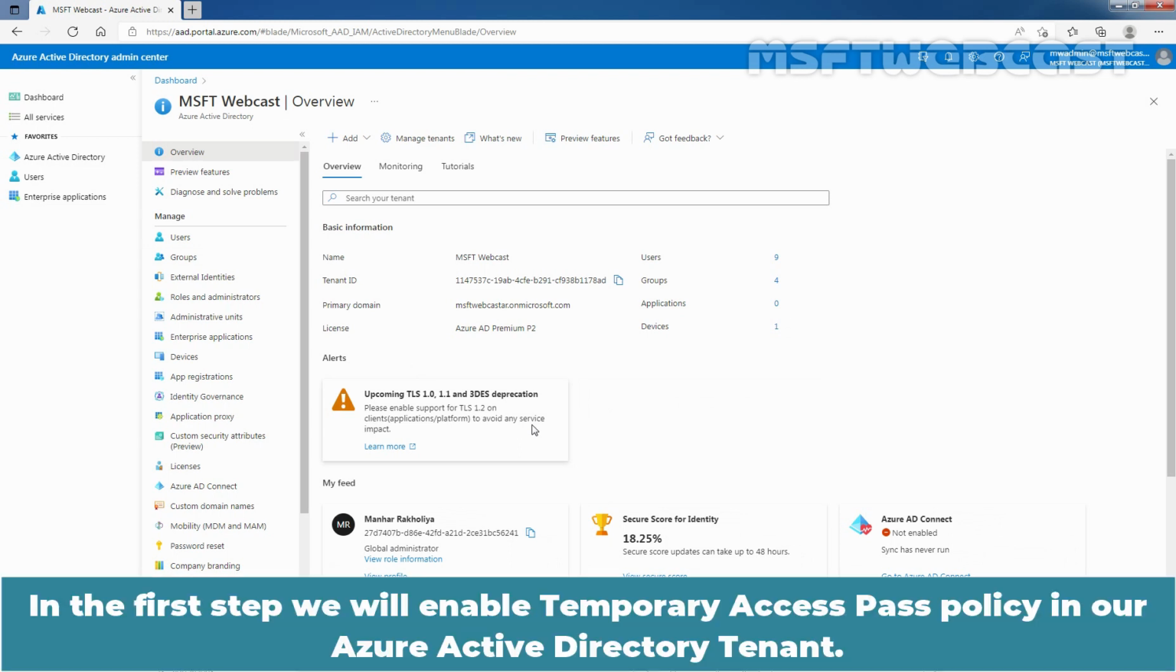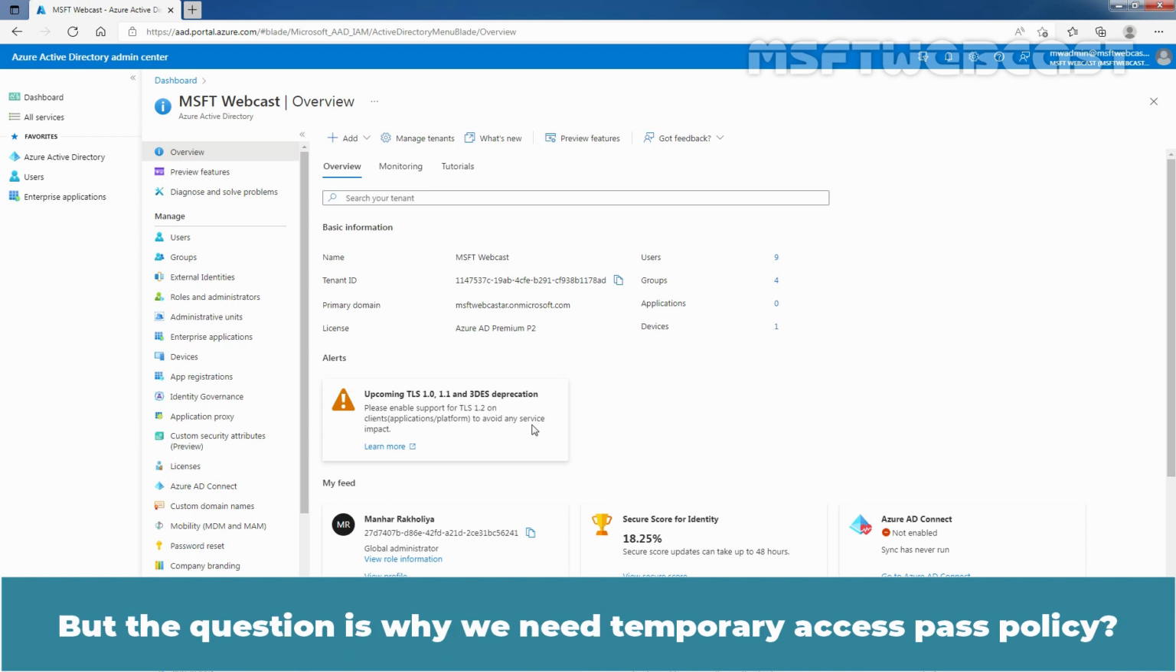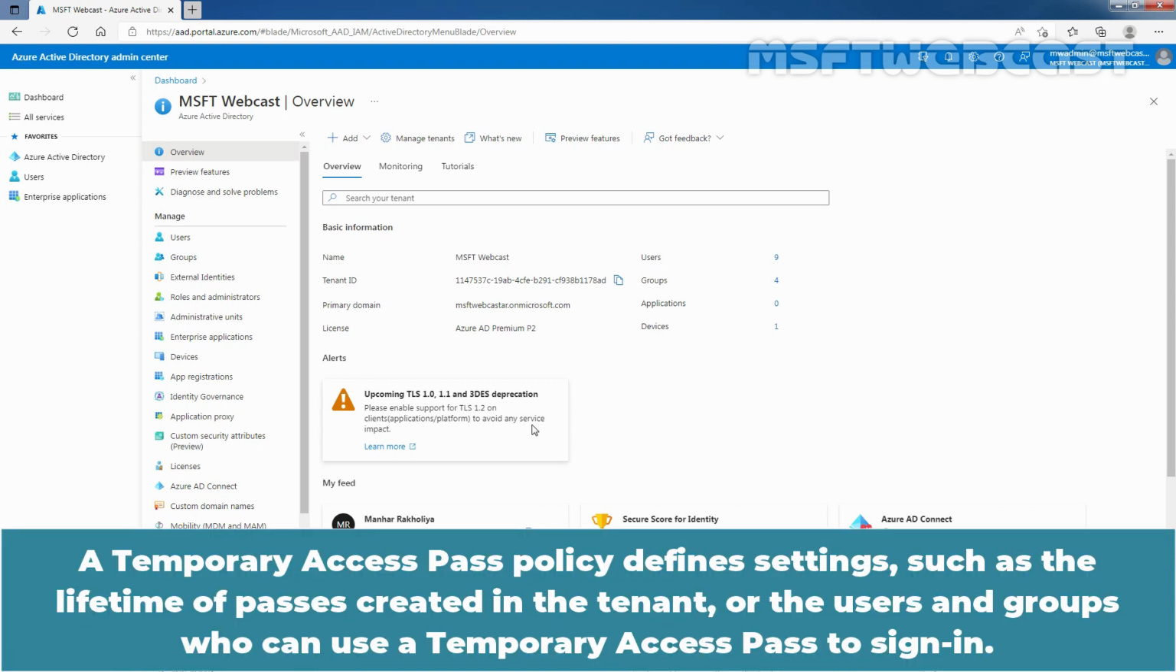In the first step, we will enable temporary access policy in our Azure Active Directory tenant. But the question is, why do we need a temporary access pass policy? A temporary access pass policy defines the settings such as the lifetime of passes created in the tenant or the users and groups who can use a temporary access pass to sign in.